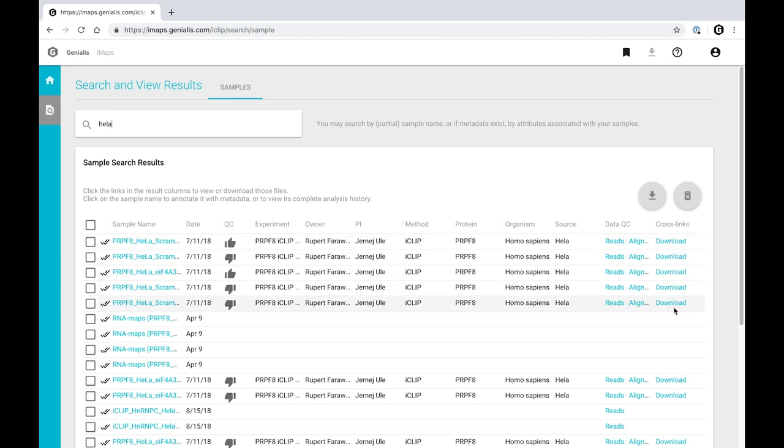a bedGraph format. iMaps generates several quality control metrics, in addition to the FastQC report, giving information about the quality of sequencing and the STAR alignment statistics. A thumbs up or down icon, based on the number of mapped reads and PCR duplicates, gives you an impression of library complexity.